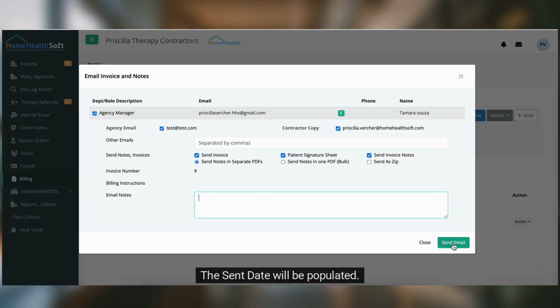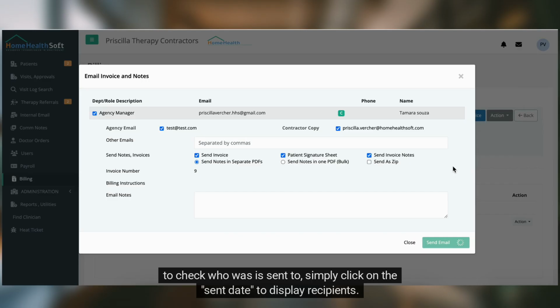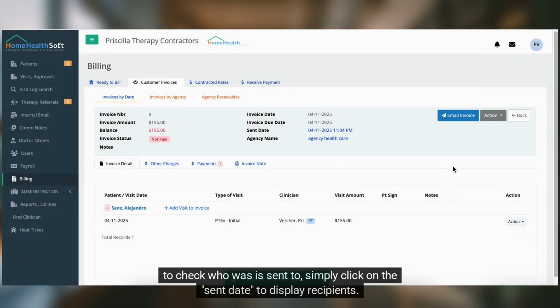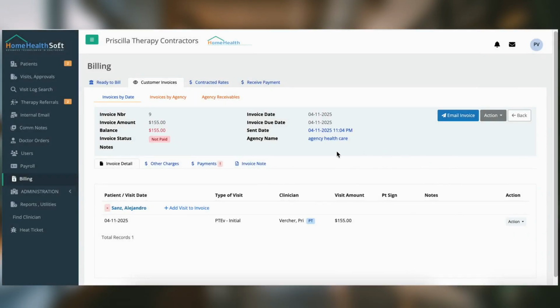The sent date will be populated. To check who it was sent to, simply click on the sent date to display recipients. You are all set.